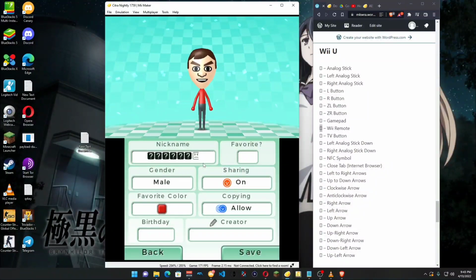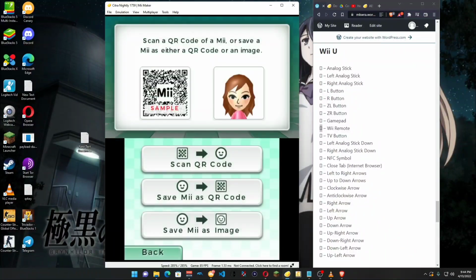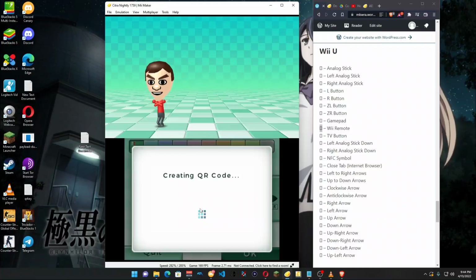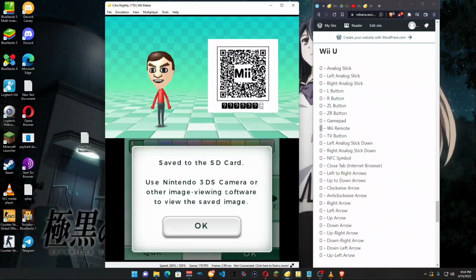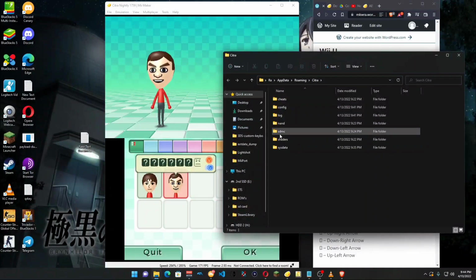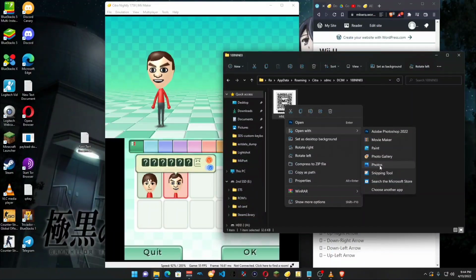And there we have it. As you can see, the angry face actually shows up on Citra because it supports that font, but all the other ones are just gonna be question marks. But it's okay because your Nintendo Switch is going to see them. So just click on save, then go to QR code and image options, and click on save Mii as QR code, and just select the Mii. It's gonna create a QR code, and as we can see, it saved it to the SD card. Now it actually has a virtual SD card in, so you just go to open Citra folder, go to SDMC, DCIM, and open it.